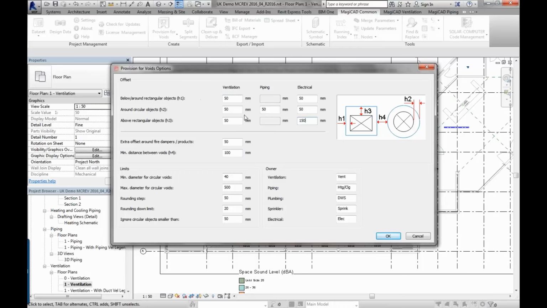So there are various ways of configuring the different services, and it will automatically detect if it's vent, pipe or electrical based on the category of the object passing through the architectural or structural element that's been cut. You can put extra offsets around fire dampers. It will detect automatically if you've got a fire damper or a flow damper in the wall, and then give you an automatic extra offset above, so if the ventilation is, say, 50 mil here, that'll be an extra 50, so that'll be 100 mil.